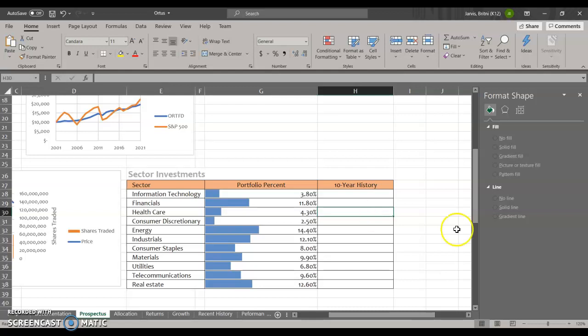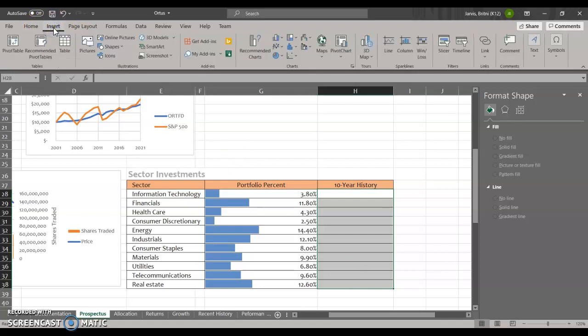And this is asking us to pull information from the sectors worksheet. So what I'm going to do first is highlight the range of cells that I want my sparkline, my mini line graph, to pop into. So I'm going to highlight that first. This is where I want the line graphs to go. Then I'm going to go to the Insert tab, and I'm going to insert a line sparkline.